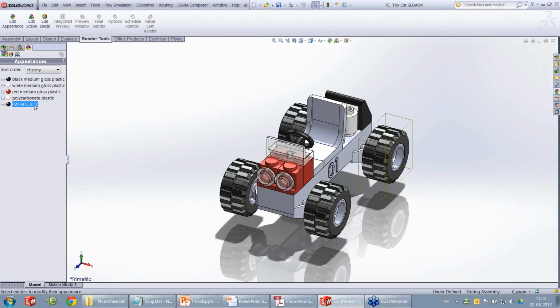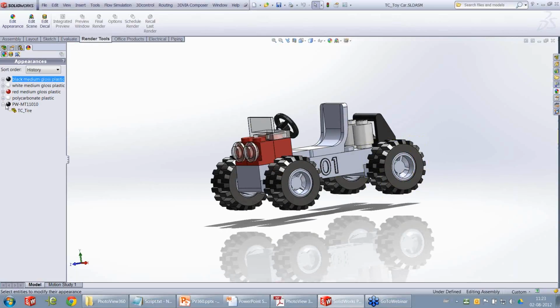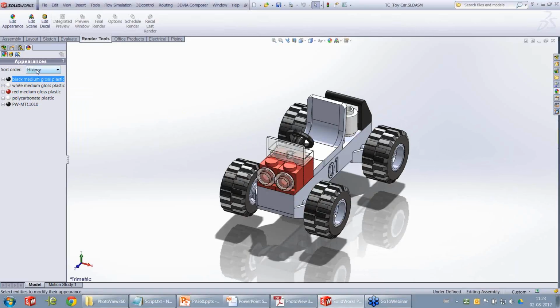And then the last one is the tire, medium gloss textured plastic added to the tires. So it is last in the hierarchy, but since this is history based, it doesn't mean much. So let me go back to hierarchy mode.